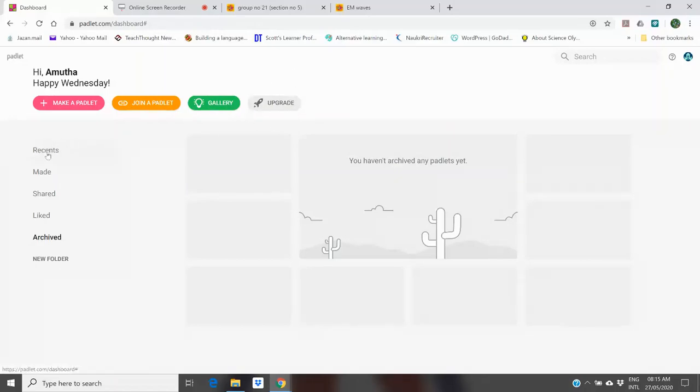And here are the recent ones, the ones which you have made, the ones that have been shared with you, the ones you have liked, and the archived and new folder, all this information is there. So you can create folders based on the kind of topics you are having and then keep a collection. This basic part is free and you can use it especially at this particular time.